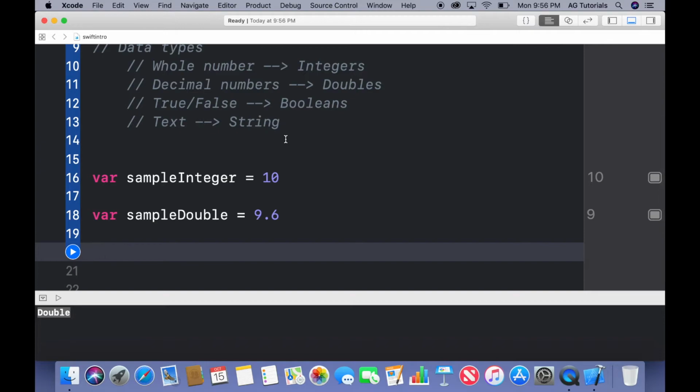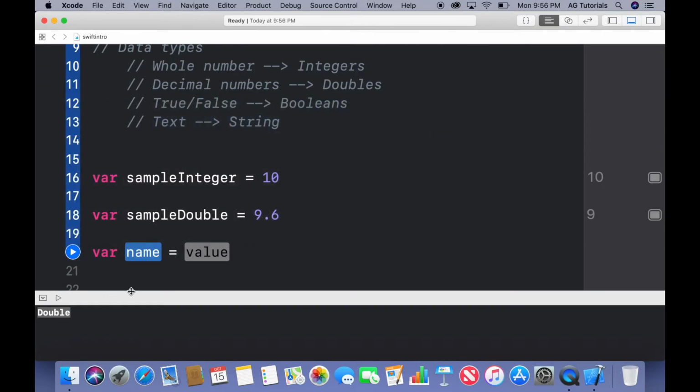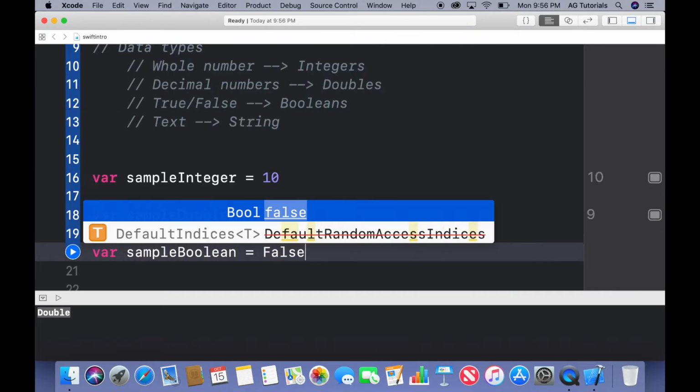Now let's create a Boolean. Booleans can only store two values, either true or false. Let's create that. Remember, we create a variable by using the var keyword. So type in var, and then the name will be sample Boolean, and the value will be set to either true or false. So I can just type in true or false.